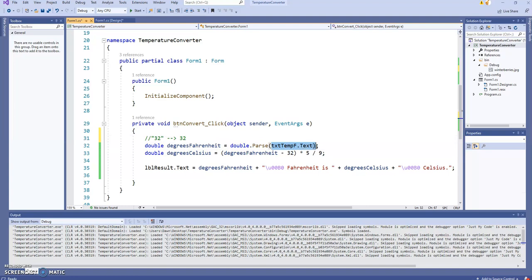We're saying, take what's in that text box, the text box's text property, and we're parsing it through the double dot parse method. Every time you reach into a text box and get something the user entered, you're going to be doing that a lot in this class. You're going to have to parse it. In this case, I'm using a double. I'm putting this into a double variable. This is why I'm doing double dot parse.